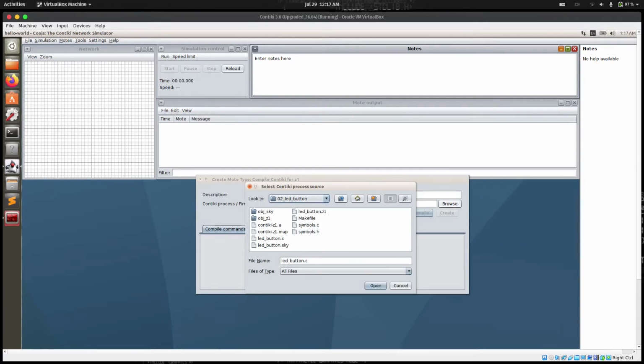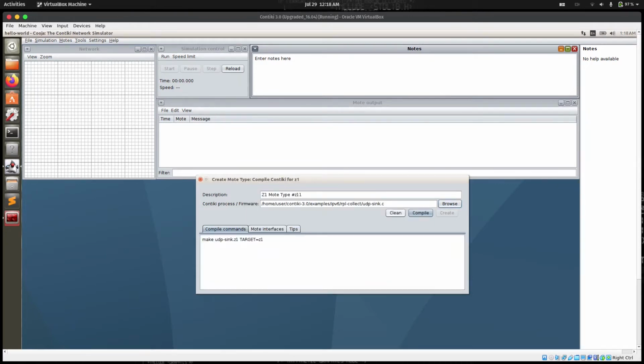So I'm going to go under Contiki 3.0. I'm going to go under examples, IPv6, RPL collect. And first of all, I'm going to set up the root node, that is the root node, the border router. So UDP sink.c. I'm going to open it. I'm going to clean to make sure I make the compilation from the start. So next I'm going to compile.